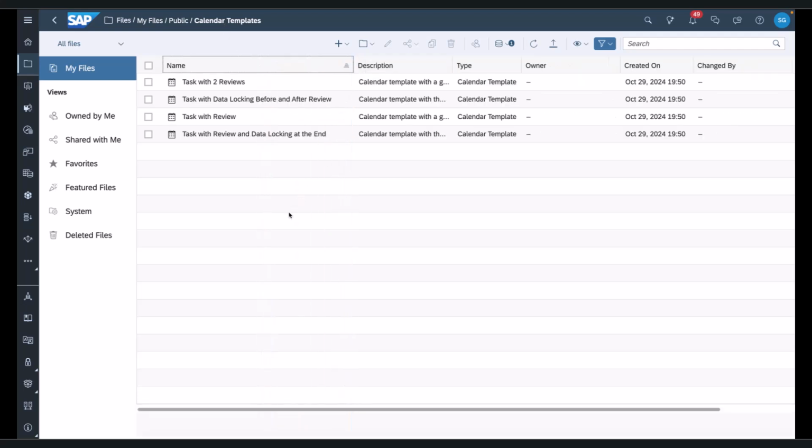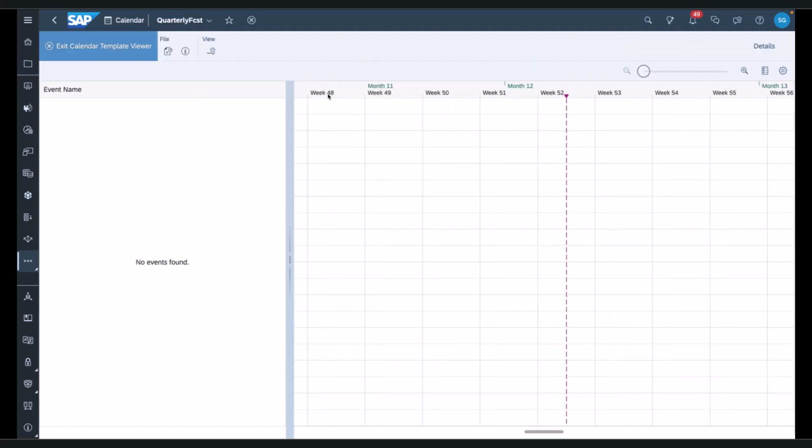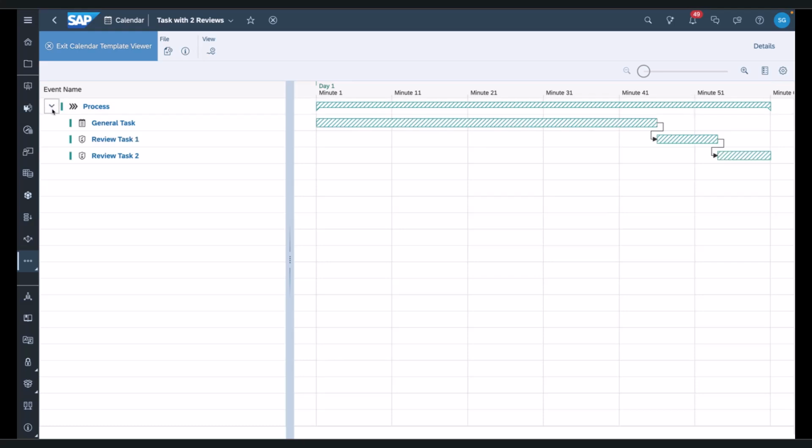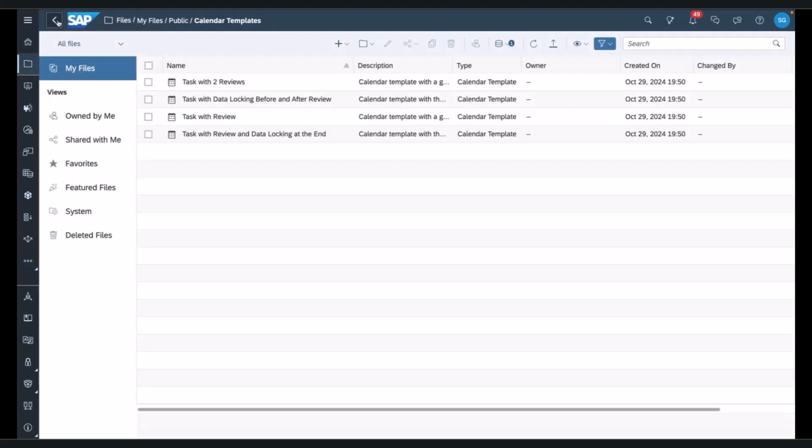Of course, we do have the ability to open any of these in our template viewer by clicking on any one of them. But in practice, you're likely to deploy these using the calendar wizard, especially if you want to replicate them down a process hierarchy. So again, this is the calendar template viewer as part of our Q1 2025 QRC release.